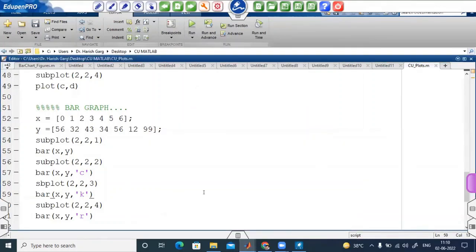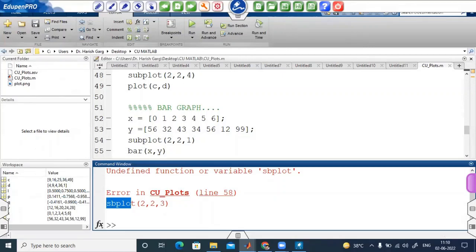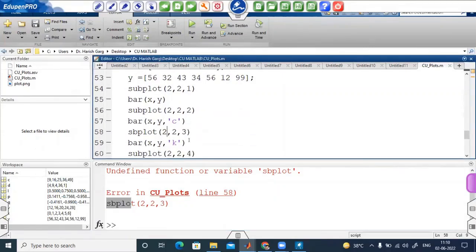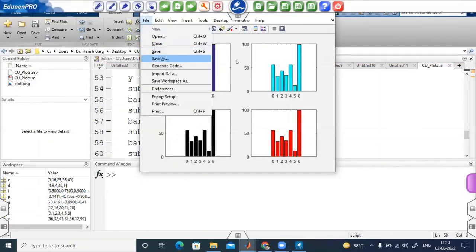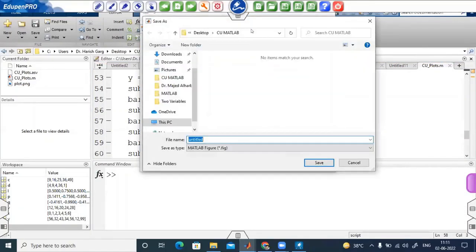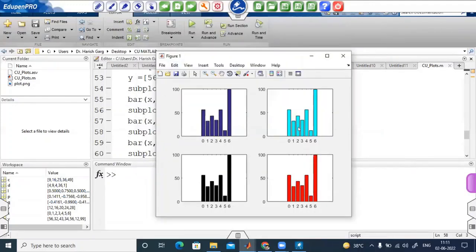There is some error apart from that. What is the error? 2, 2, 3 is not there. Why? You can see the SB plot. It means there is an error in the spelling. It is an error on line number 58. The spelling is SUB. Now if you run this file, that's the importance of this subplot. Sorry, there is no need to save the file. So you can see the influence of the black color, red color, this and this.